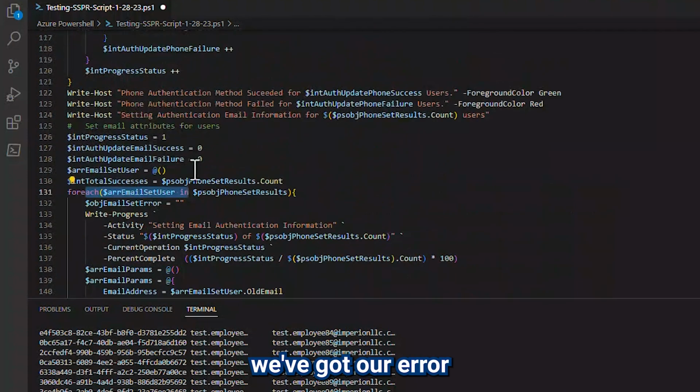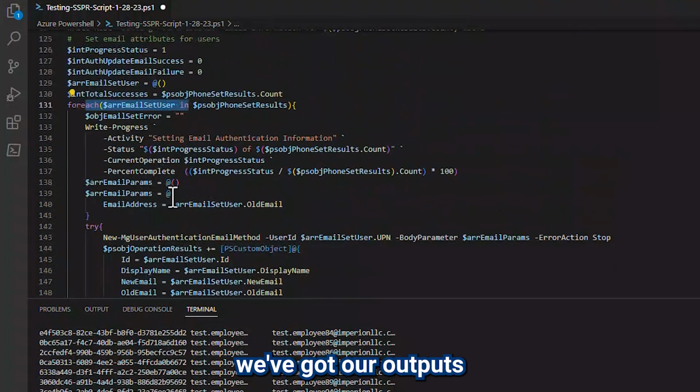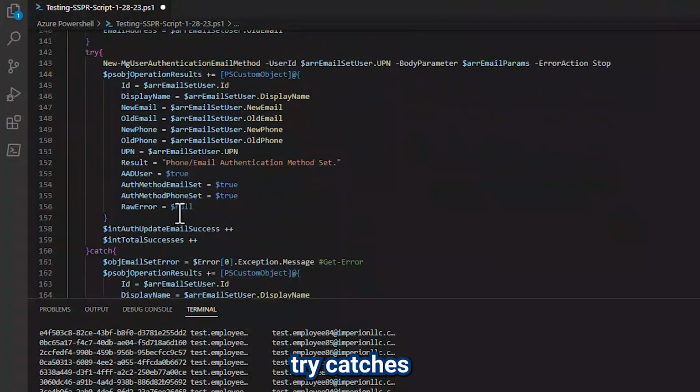We've got our error variables up here. We've got our outputs, try catches for the different commands that we're running. We're setting new authentication email method and new phone method for the UPN of the user. And then we're going through and setting the different attributes of the operation to true or false so that we know what happened.